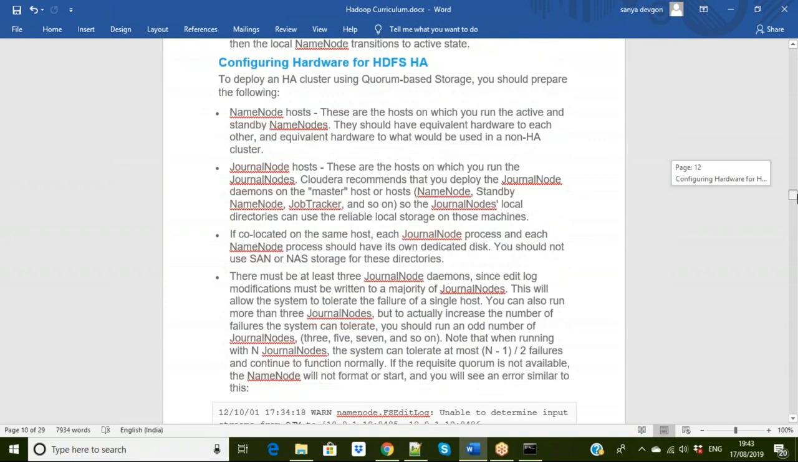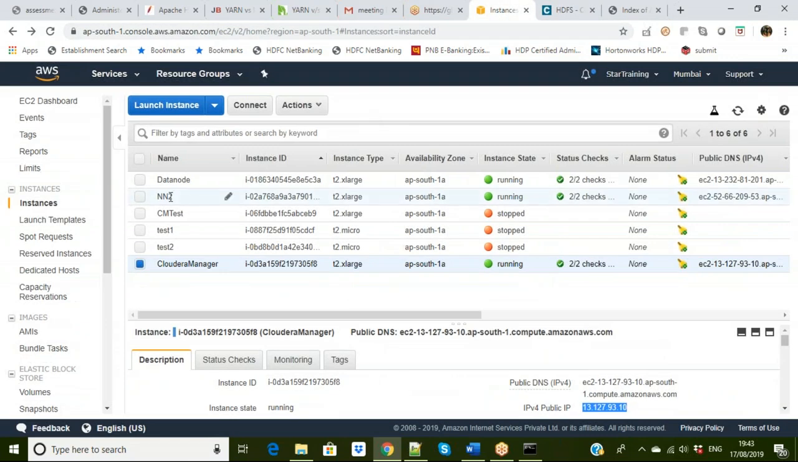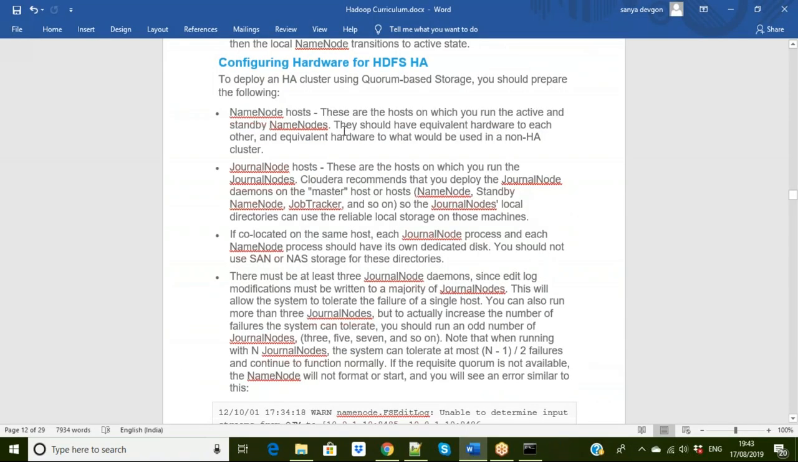And so you should know the configuration of hardware, which I already mentioned. It should be similar to what you have in your Cloudera Manager. To deploy an HA cluster using quorum-based storage, you should prepare the following: NameNode hosts. We already prepared our NameNode host, which was this one. This was quite similar in instance type, memory and ranges to what I currently have on the NameNode on this particular host, Cloudera Manager. And so they should have equivalent hardware to each other. I've already made it from the T2.xlarge on the AWS side, and equivalent hardware to what would be used on a non-HA cluster. All right.